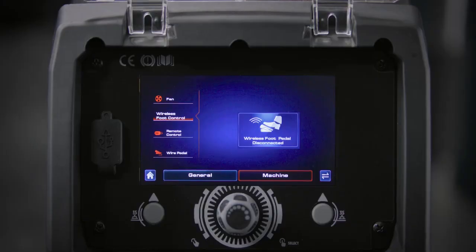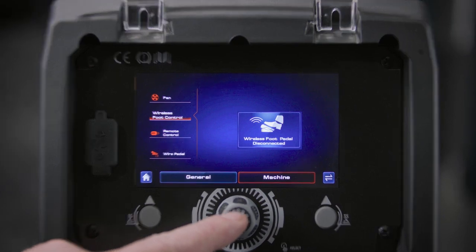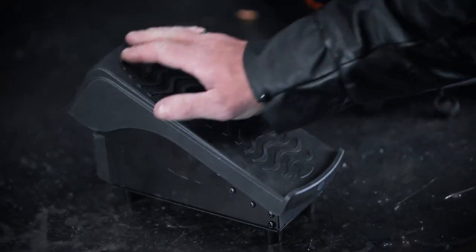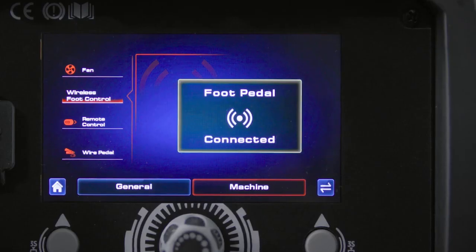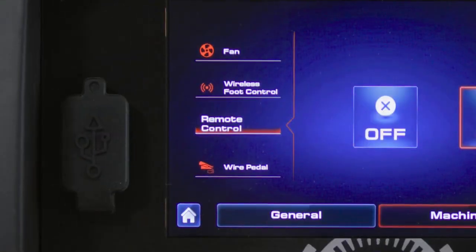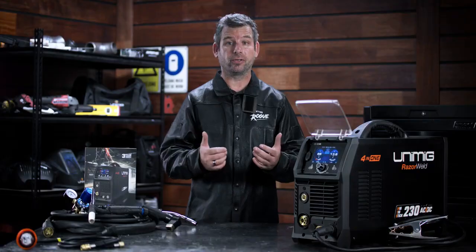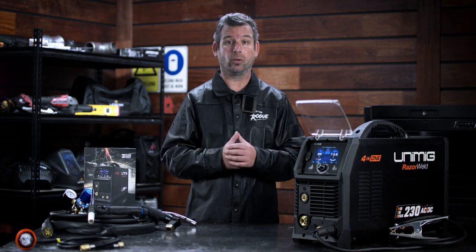This is where you can connect your wireless foot control. To connect it, turn the control on and then press down on the foot control pedal. The remote control setting can be turned on or off for amperage control via the torch and wired or wireless foot control rather than the machine.